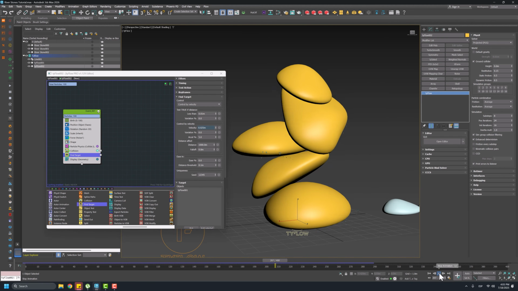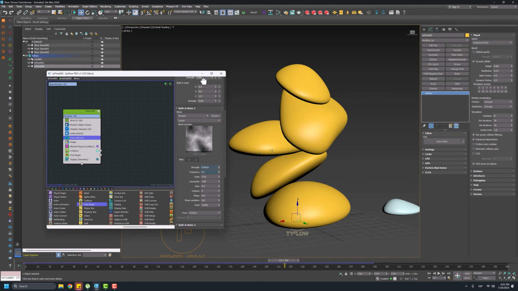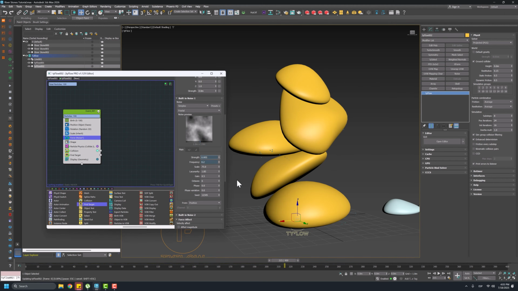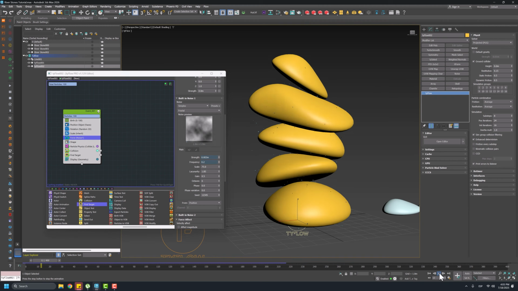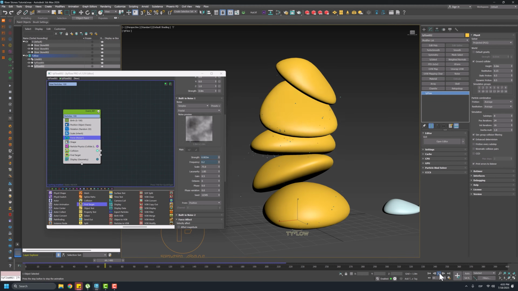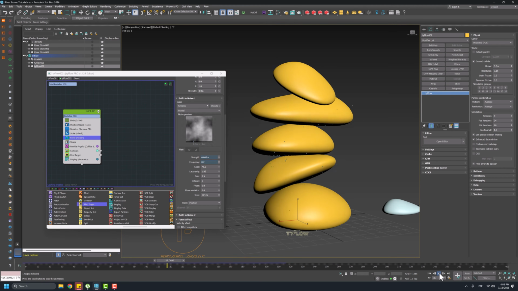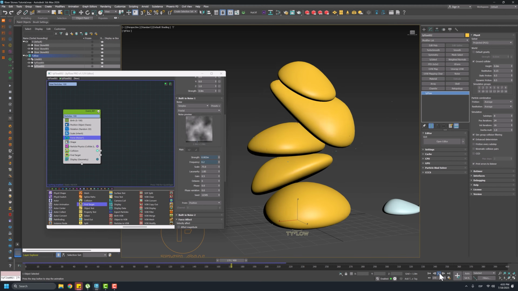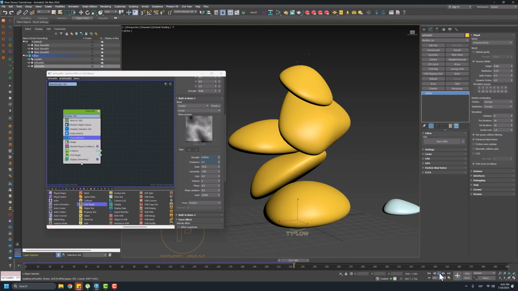I would like some more of the noise. There it is. It's too much. Let's bring it to 3. Better maybe. Okay, so they are being pushed and they are trying to find the rocks, and at the same time they are flying away. This is very good.